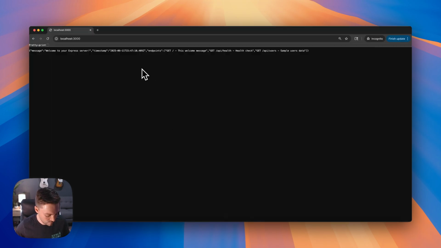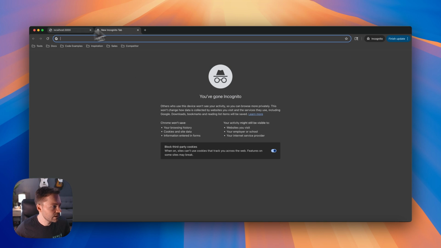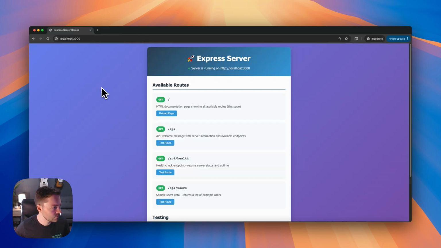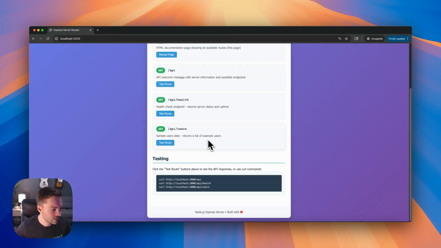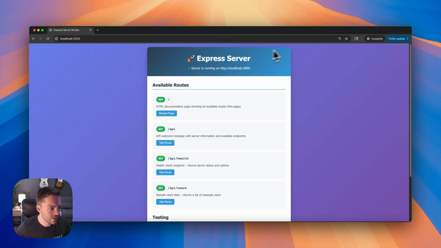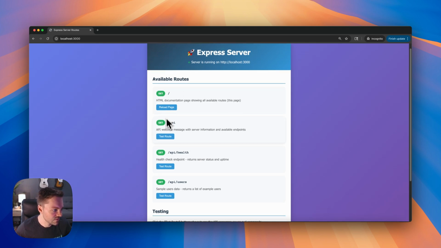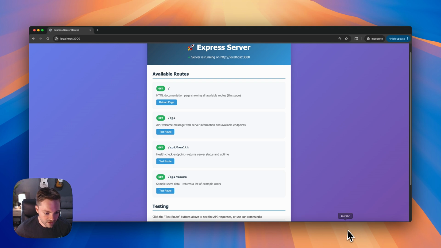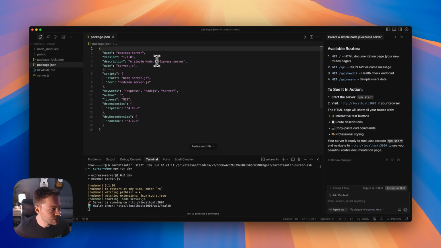Let's go back into the browser and we'll reload the page here. Okay, so looks like now it has an index page with some available routes. Great. Okay, so let's start building our app. So far, it's just been building out boilerplate, which is pretty straightforward, but now we want to give it a custom prompt and ask it to build our website for us. And this is where the magic really starts to happen.